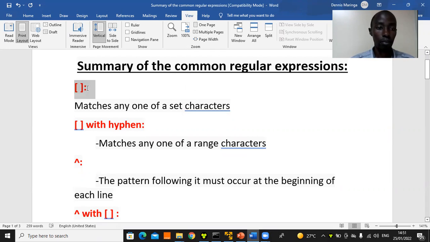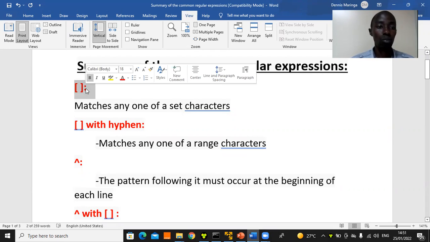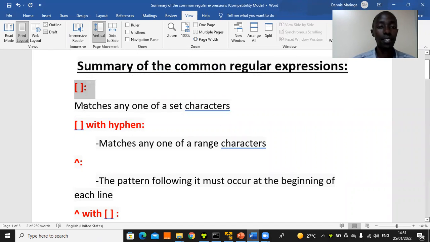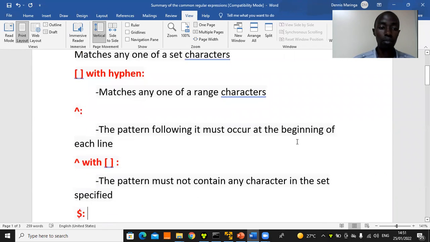We have this symbol, the opening and closing square brackets. This one matches any one of a set of characters. We have the square brackets with a hyphen. This matches any one of a range of characters. And I will show you how we can do that practically.